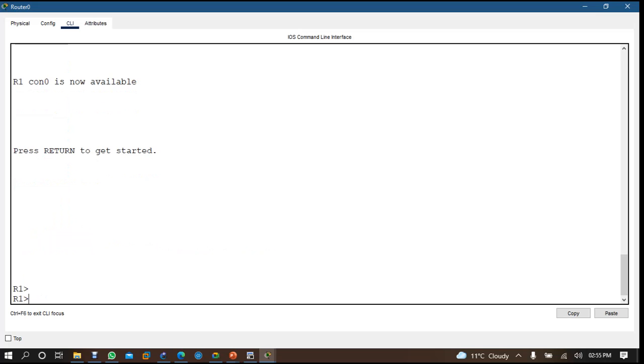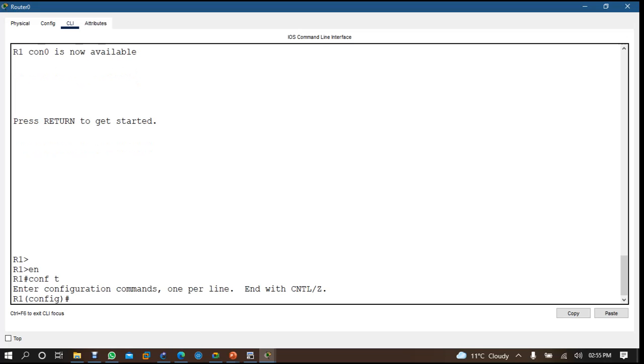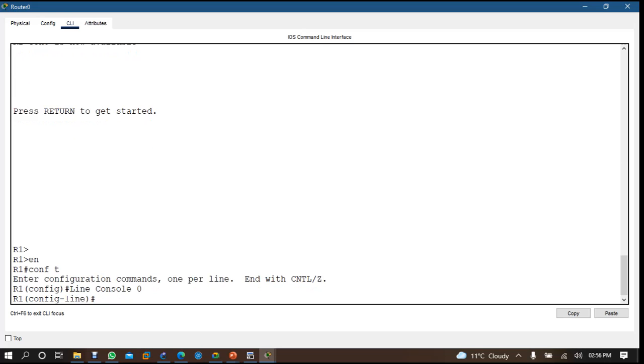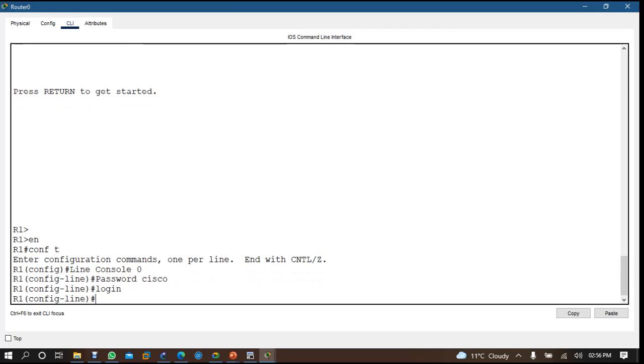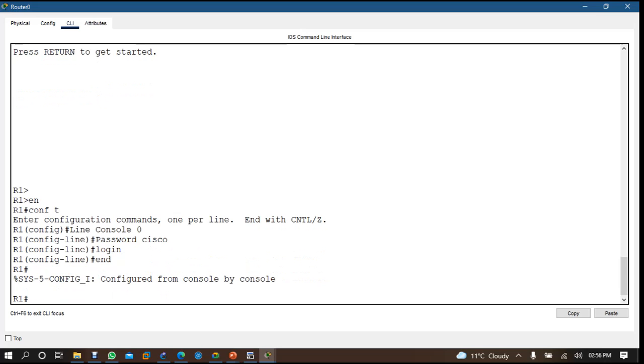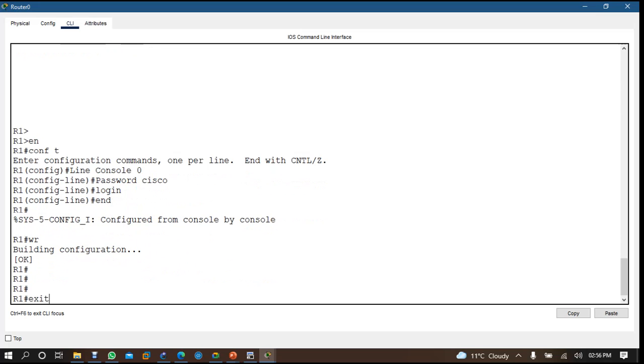Okay, so whenever you want to secure your user mode, console security we have already seen, but let's see it again. Enable, conf t, then type line console 0. Then password, write Cisco, then login, to prompt for this password at login time, then click end. So the console password is completed. Now you can save this configuration and then exit.